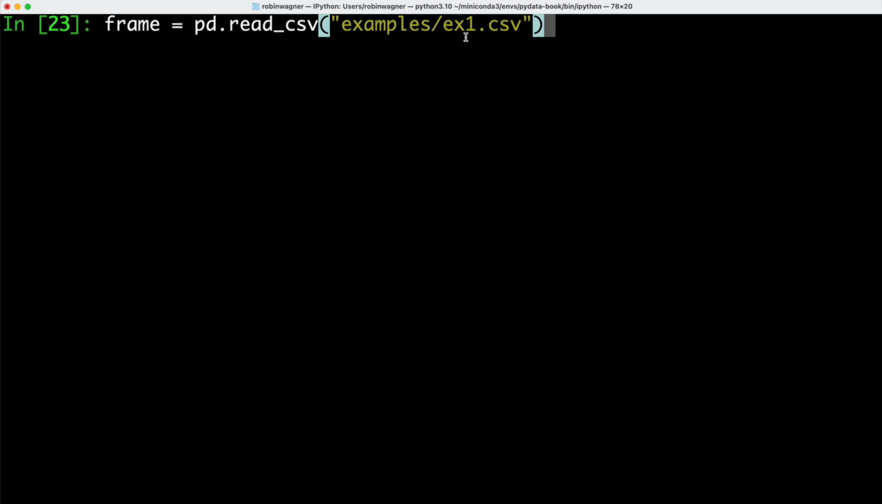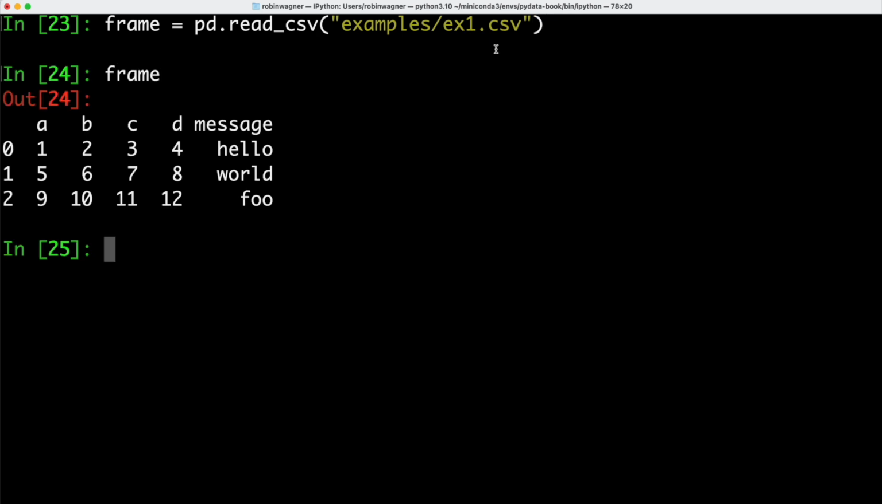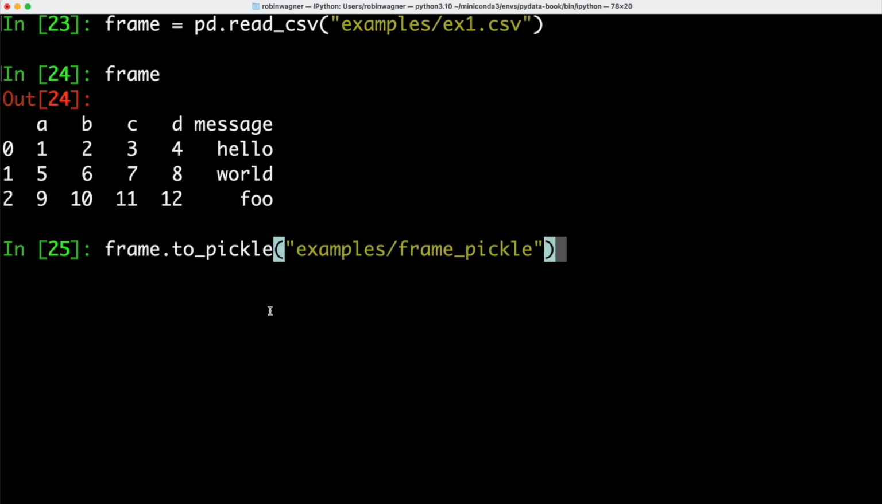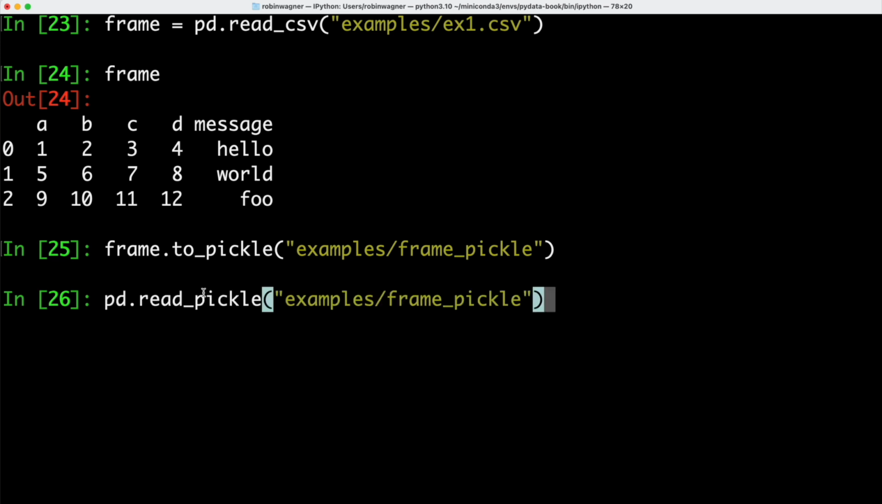We're going to read the data from example1.csv and store it inside of frame, and this gives us back a regular DataFrame. But taking this, we can now call to_pickle and save this inside of the examples folder under frame_pickle. And pickle files are generally only readable in Python, and we can read this by calling read_pickle, which is part of pandas, and then simply specifying the path to our pickle file.